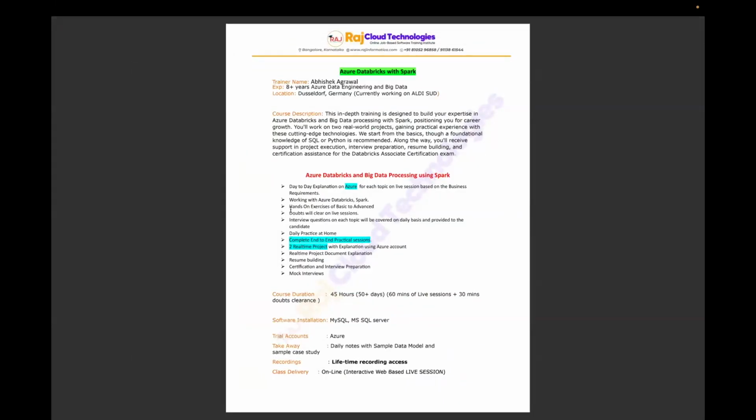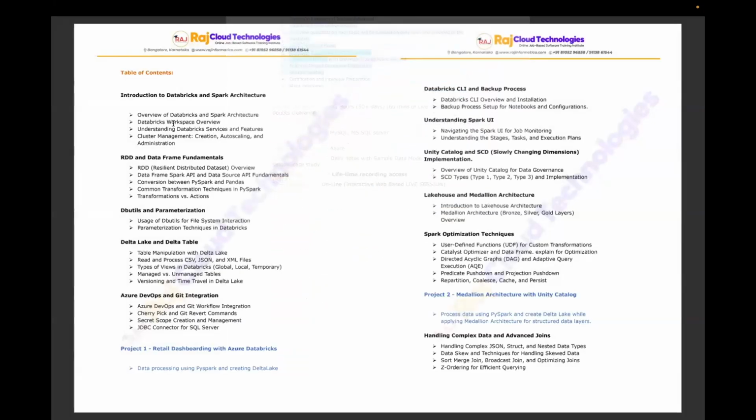And then we will basically do 2 projects in that, right? We'll focus on Databricks Spark architecture, RDD, DB utils, Delta Lake, DevOps. We will do the first project after that. Then we'll go to Databricks CLI, Spark UI, Unity Catalog, Medallion architecture, Spark optimization, and then we'll do another project.